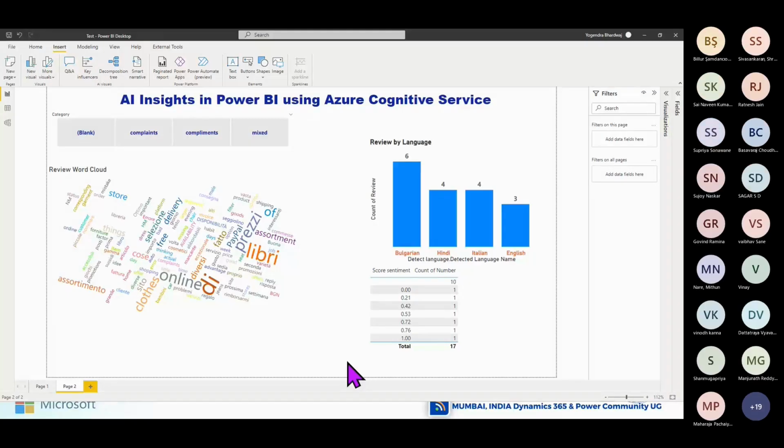Can you see my Power BI Desktop report? Yes. Perfect. So as you can see, I have a customer. They are working worldwide in multiple countries, and they have customers in different languages, and they have received the feedback. But now our customer would like to understand their customer feedback.